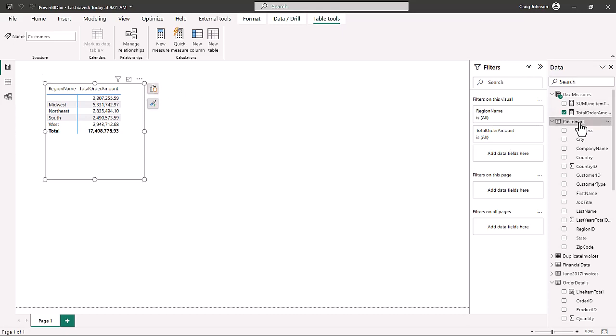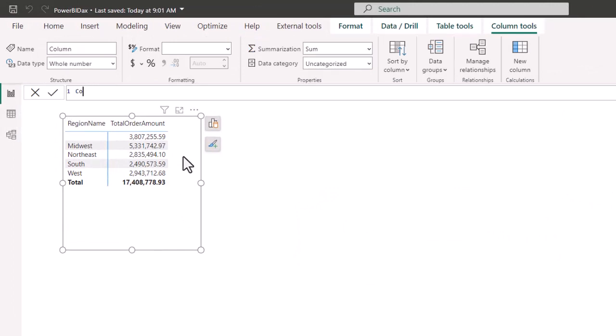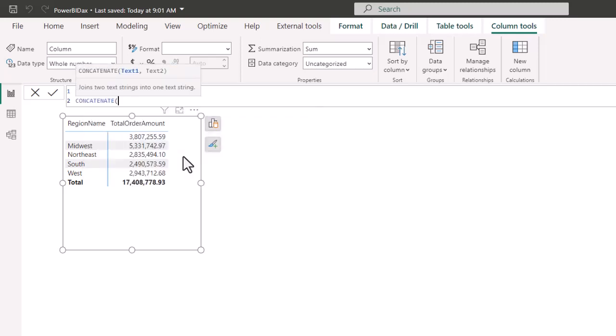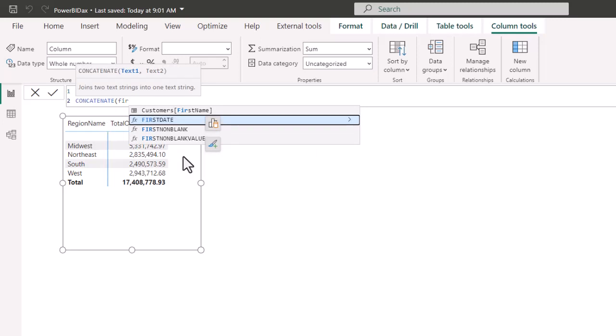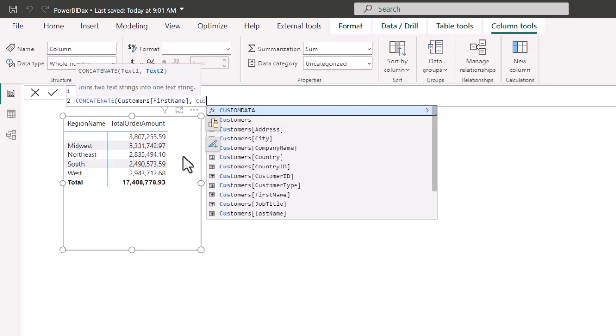This time around, we're going to go back to the customers table, and we're going to use one of the text DAX measures, which is the concatenate. So from the customers table, we're going to make a new column, and we're going to call this concatenate name. And the syntax is going to be the concatenate function, and the text is going to be the customer first name. That is going to be text 1, and text 2 is going to be the customer's last name.